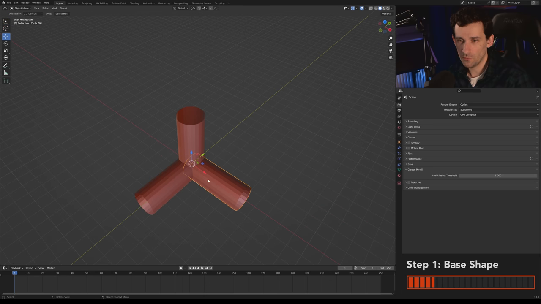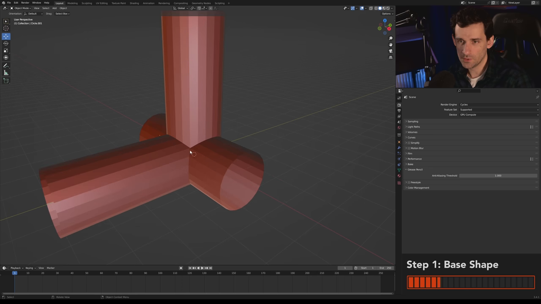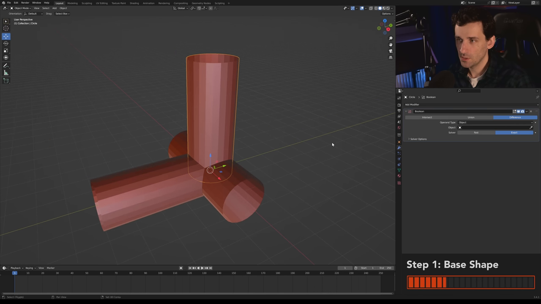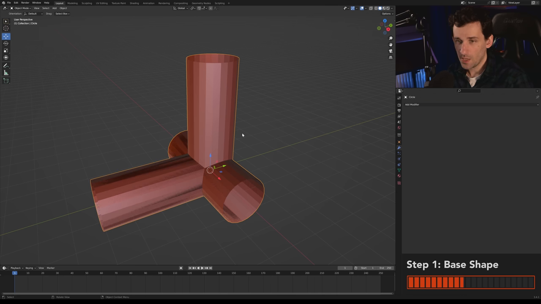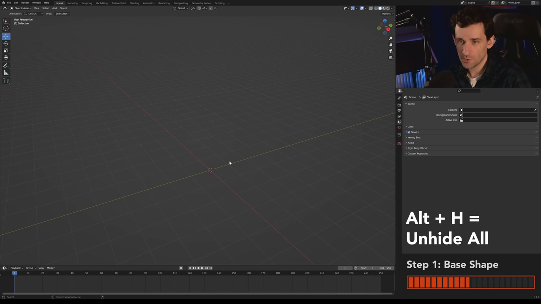Now let's move one of the cylinders and we need to create all those vertices here in the joint points. So I'm gonna select one of the objects, Boolean, but we use the union here. Now with the eyedropper tool, let's select one of the cylinders, apply the modifier and do exactly the same with the other cylinder. So I'm gonna hide this object, delete those two cylinders, press Alt H to unhide.